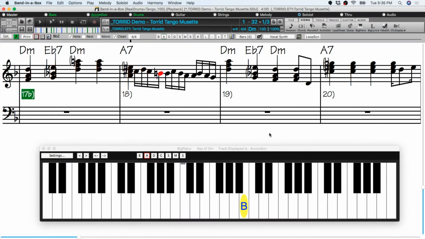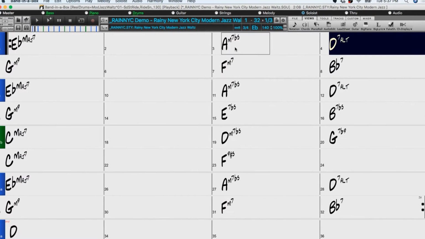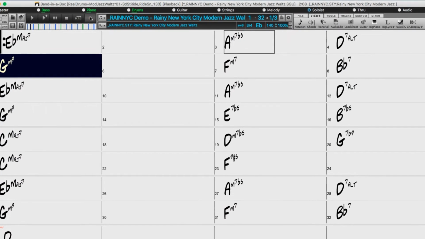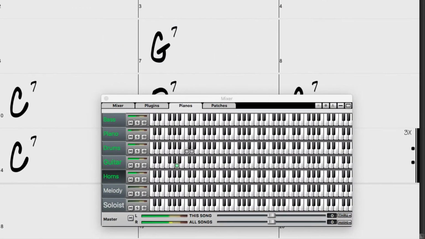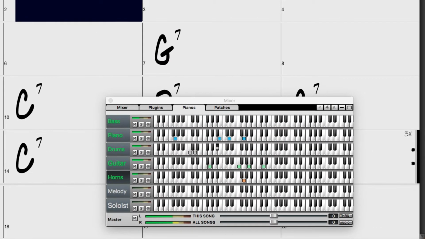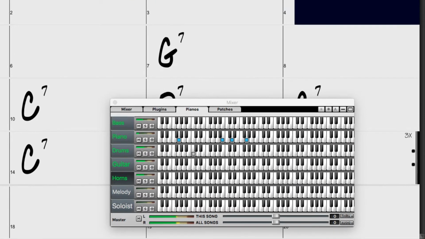There are tango styles, modern jazz waltz drums, and to top off the jazz, blues, funk, and Latin packs, we've added to our collection of horn section styles with some great growly blues horns.